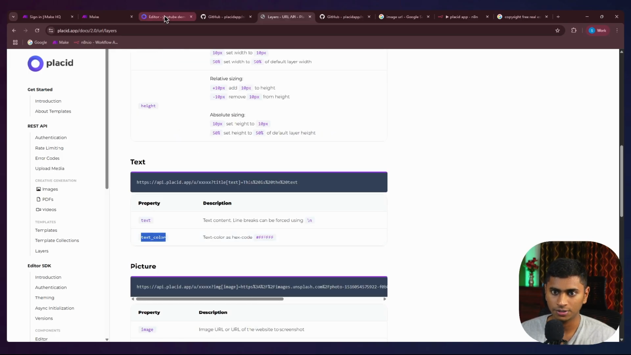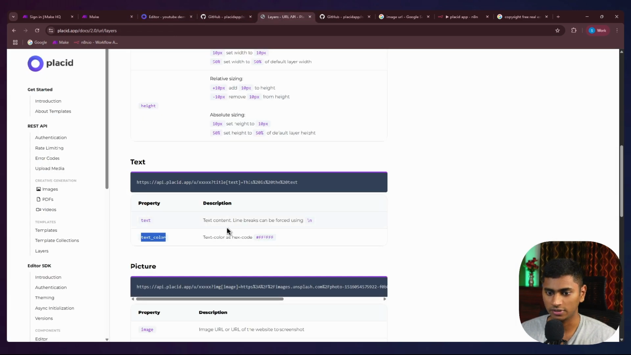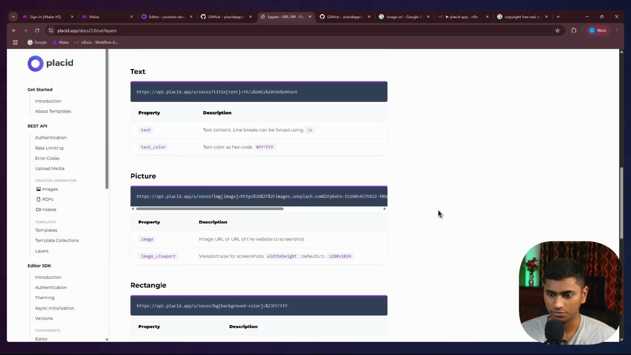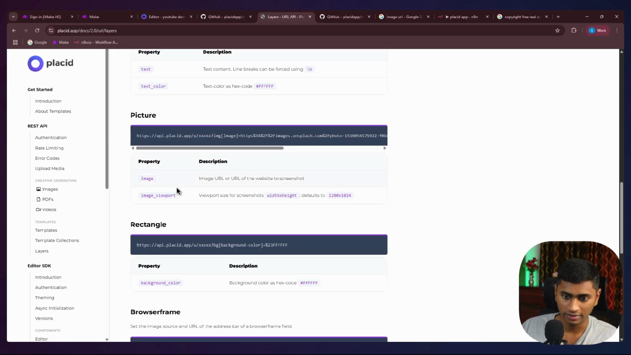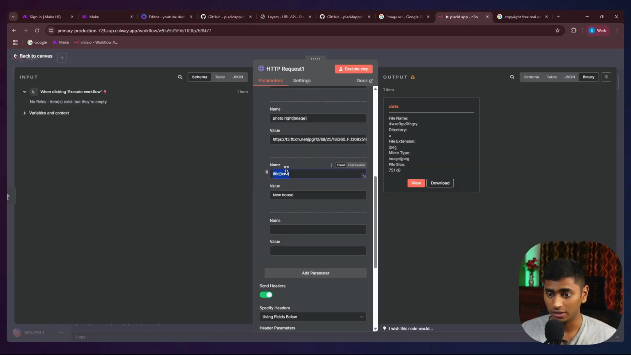So you shouldn't pick from how it is given over here. You have to check and refer to this documentation, which I'll leave a link to down in the description, or you could find it in the resources. You could go here and then get the value of the property. So now I've set the text value as new house, which is obviously going to change to new house.